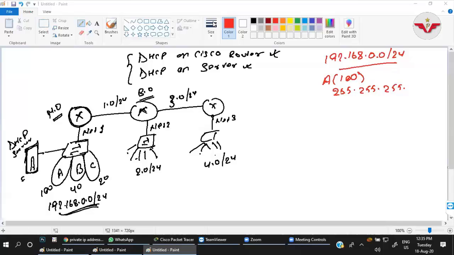128. Yes, 128. So the subnet mask I will use here in this network is 128. Then the network range for this network will be from 0 to 127, right? Because the jump would be 128. So the network range will be from 0 to 127. The valid host range would be from 1 to 126.